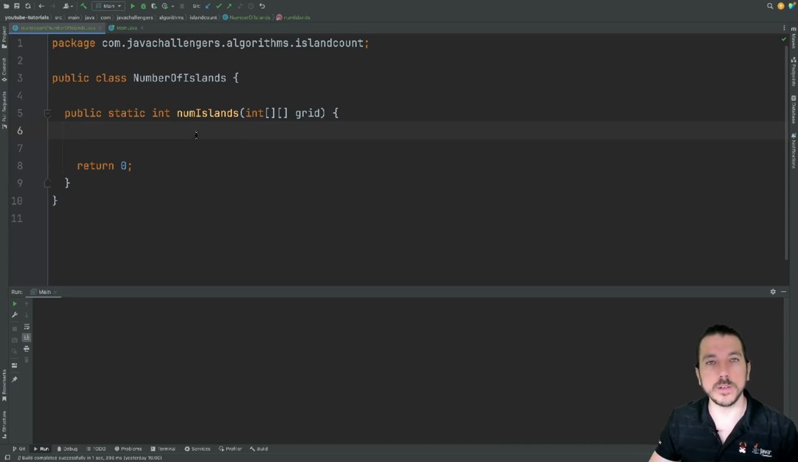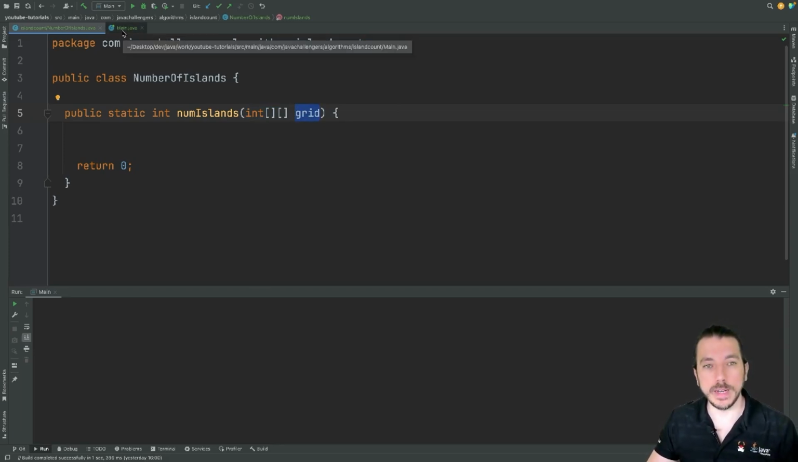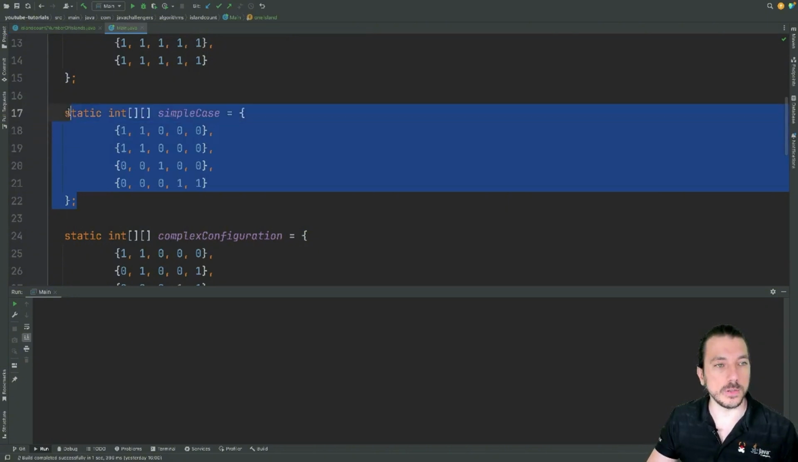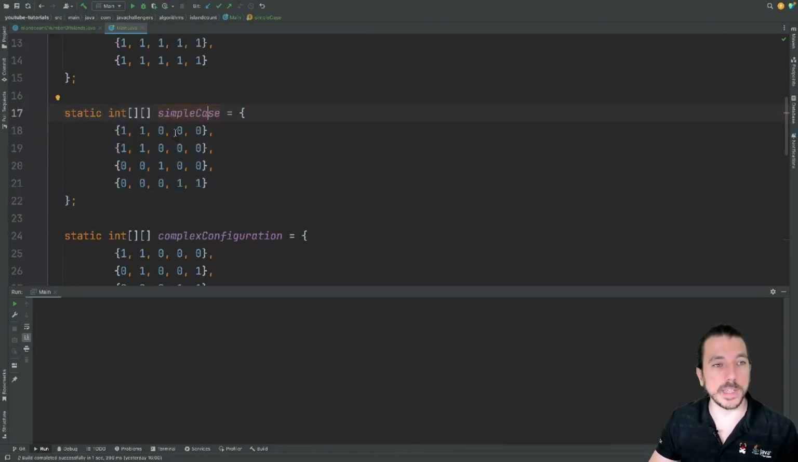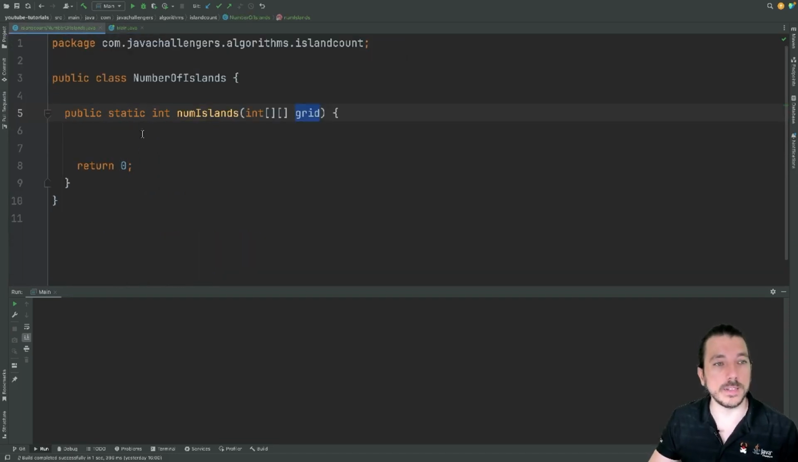Okay, so this is the code. As you can see, we are returning an integer and we are receiving a 2-dimensional array named grid. And let's see here how this data would be sent to this method. So the data would be sent like that. And this is the simple case where we have 3 islands. Okay, so let's get started in our algorithm.